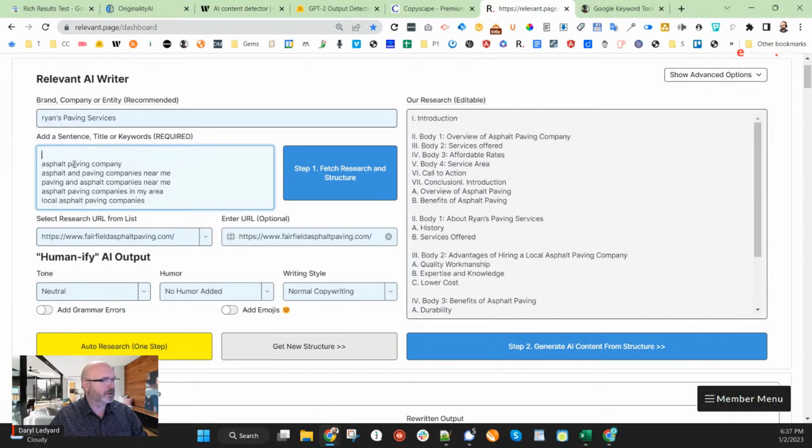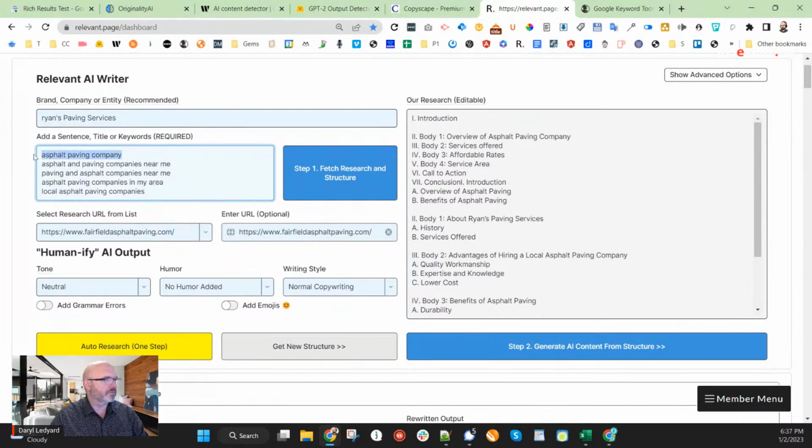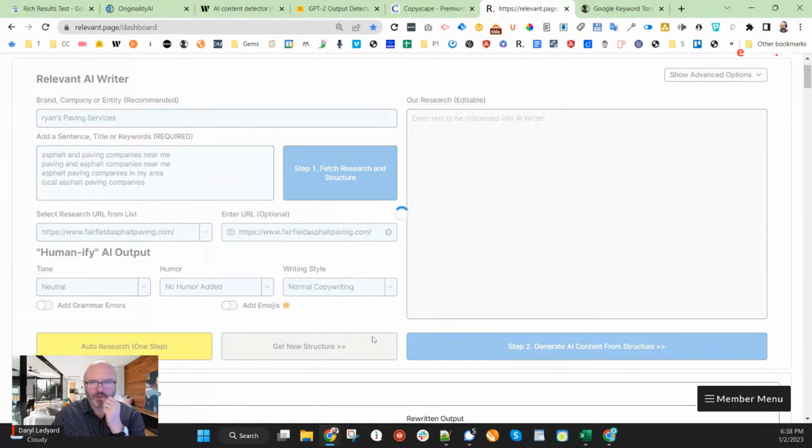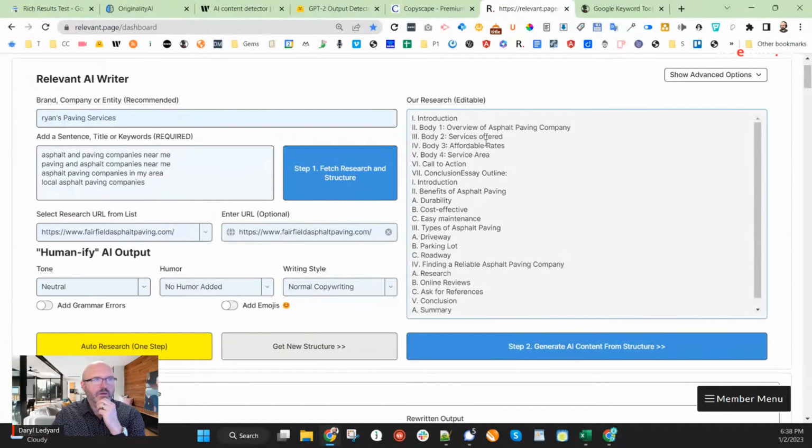So let's see if we do something a little bit differently here. If I just put in these related ones, see if we just do the ones that are most closely related. We'll get the structure again, and we'll see what we can come up with here. Okay, asphalt.